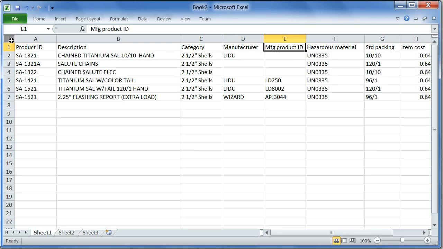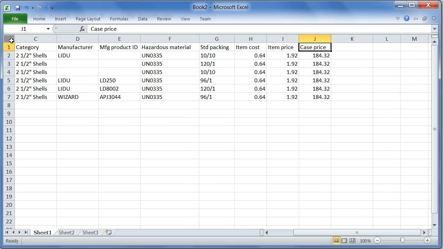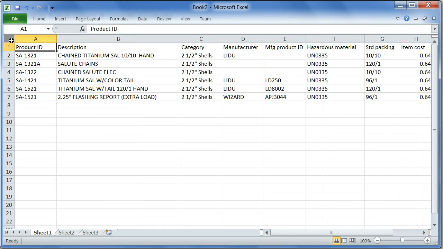The name of the manufacturer, a product ID, which is an identifier that the manufacturer uses for the product, maybe something from their catalog. Hazardous material identifier, the UN code, a packing for the product, the item cost, so the per item cost of your product, the price, which is if you're selling by an item price, and a case price. There's a lot of other fields you can import, and you don't even have to import all these fields, but this just gives you a flavor of the fields that are available.